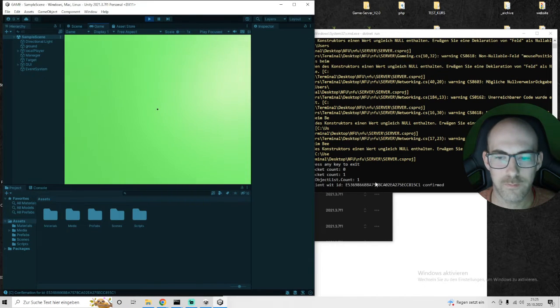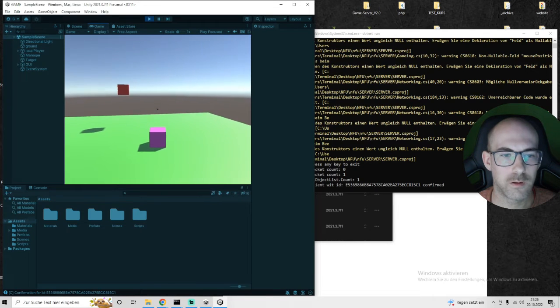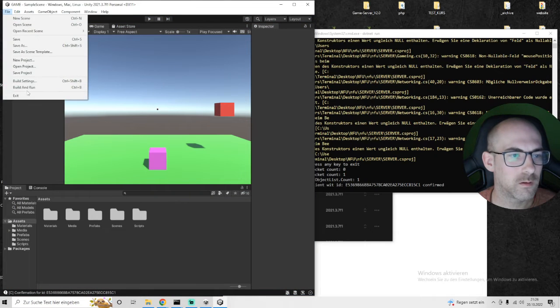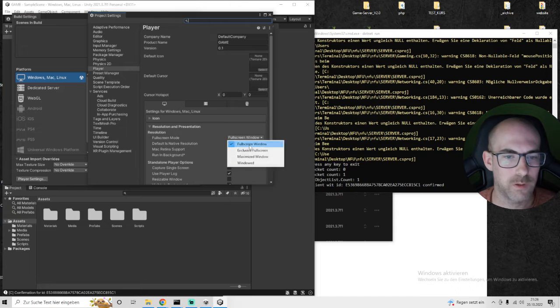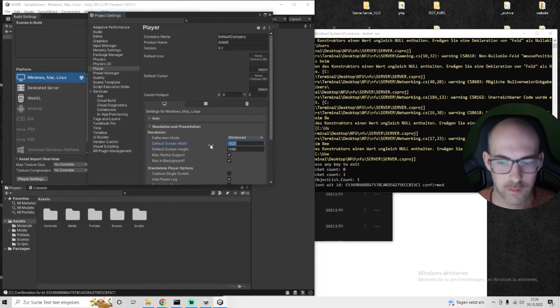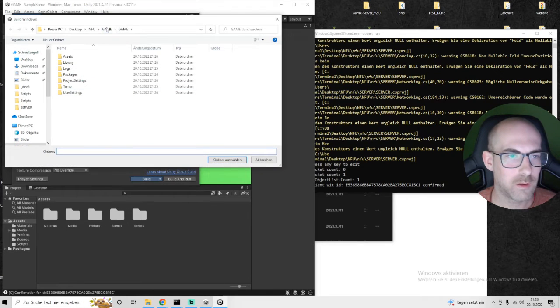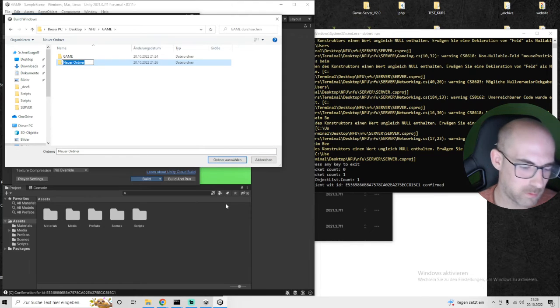As you can see, here we got our client. We are confirmed. And now, for example, let's build this finally. Go to build settings. I will make it windowed, 720 by 405. That's it. And we are going to make a folder called build.